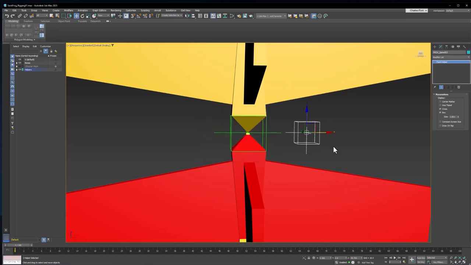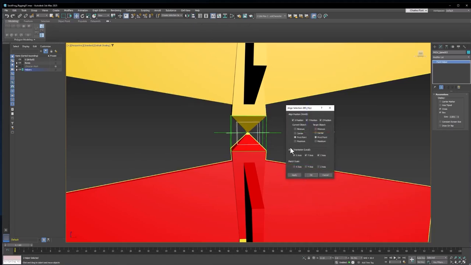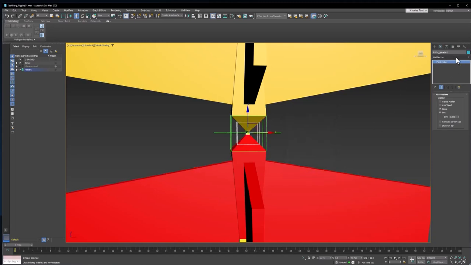And then we're going to align it to the hip bone. Make sure all these are checked and pivot point, everything is checked. Once you do it, it should just keep doing it that way. And then we're going to rename this one Point Control Hip.